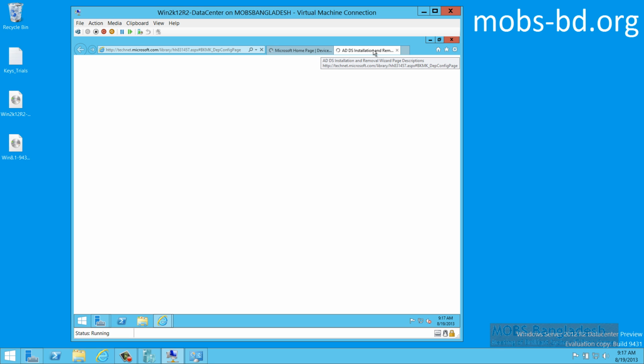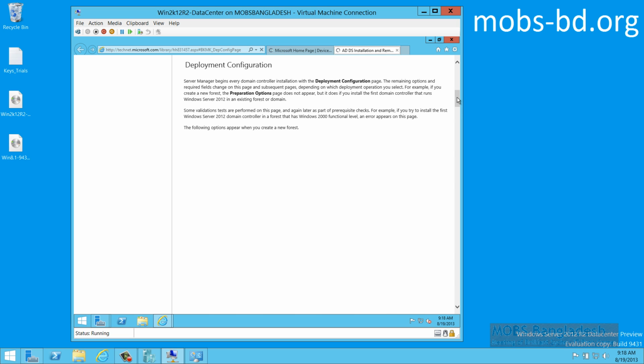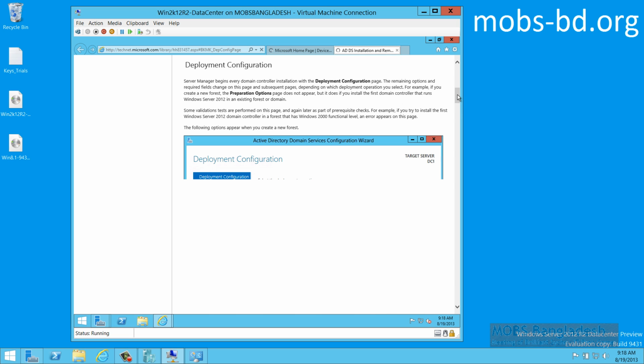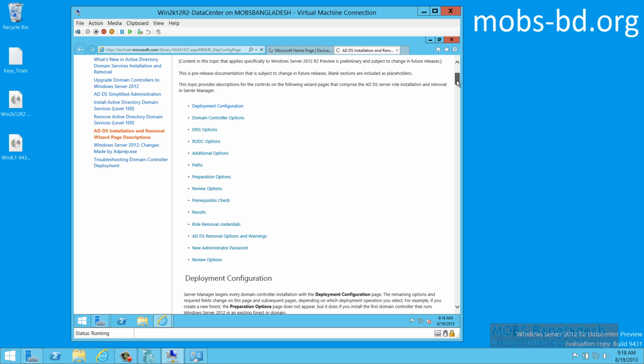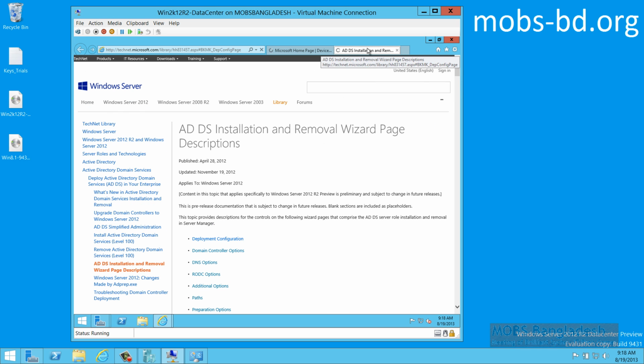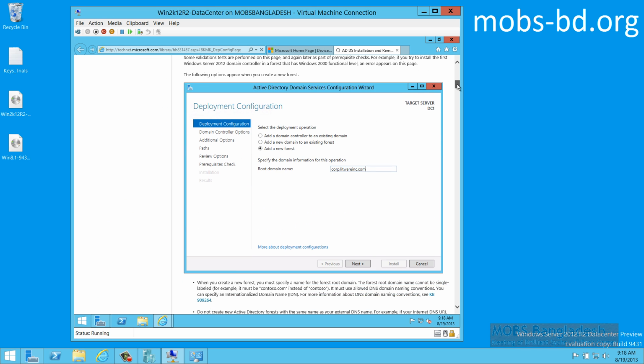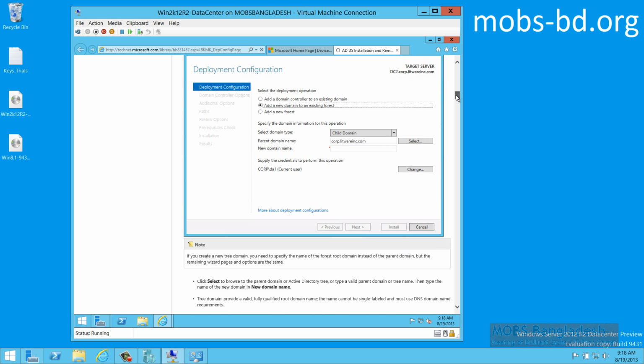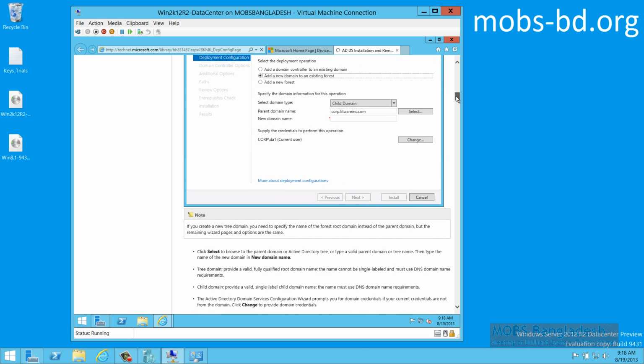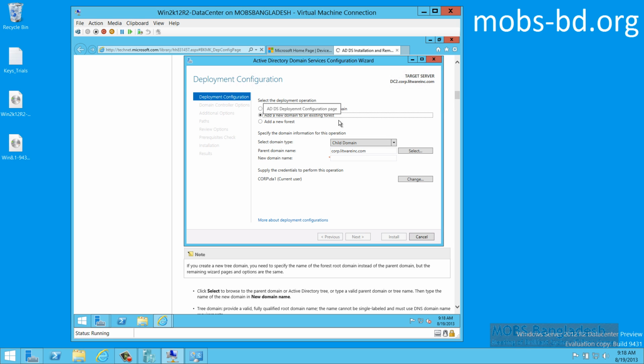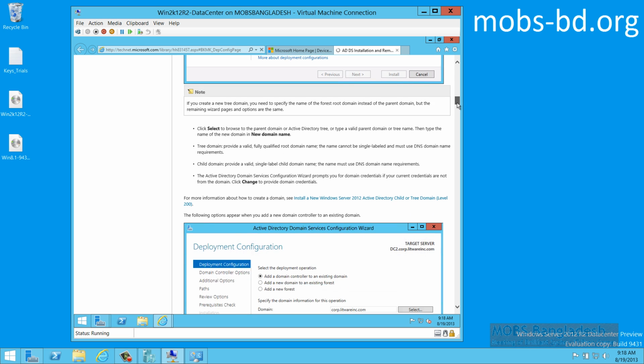ADDS installation and removal wizard pages. So here you will get all the deployment configurations step by step. I'll let it load up. Okay, let's scroll down. As a new domain, a new forest, and if you're adding a domain to an existing forest, you will see the child domain comes up, and you will do the parenting and the new domain that you will be creating. You will put this into the machine, into the fields.